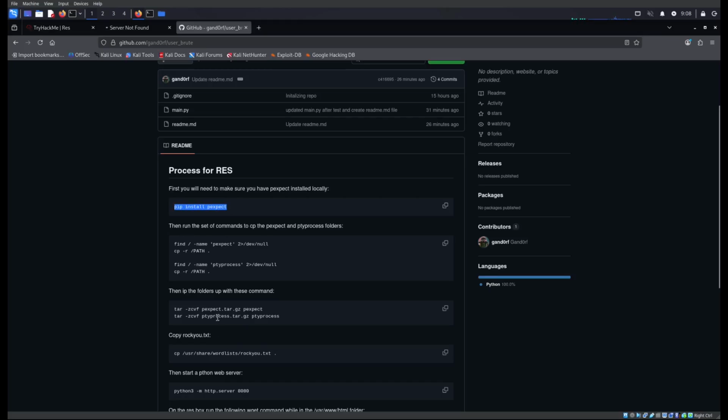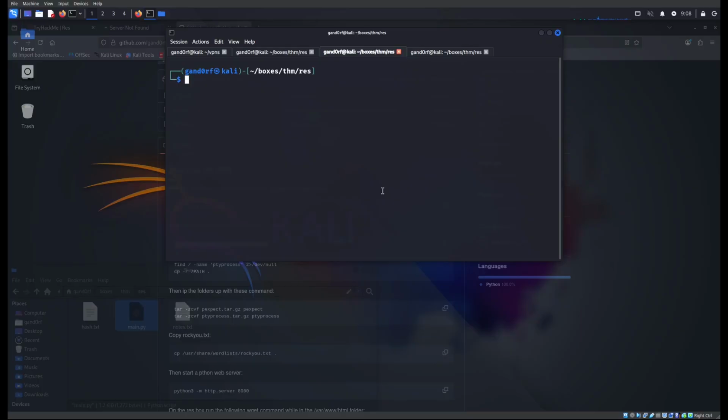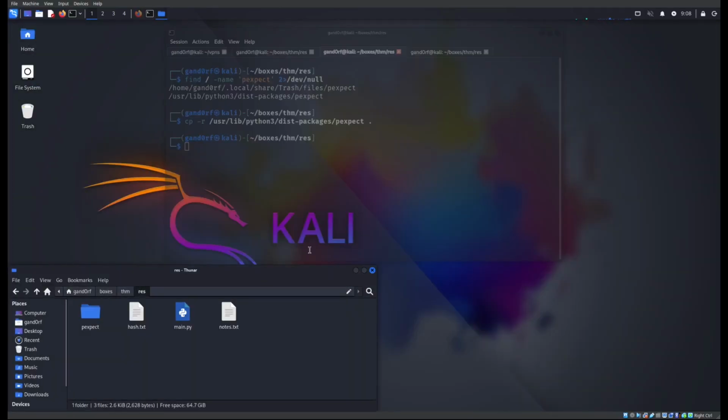First thing is you're going to have to make sure that pexpect is installed locally, and then we are going to run a couple of find commands and copy some folders over. The reason we need this is because pexpect is an external library from the core libraries, so you're going to have to move that folder over with everything to actually make this work. Alright, so as you can see, we found it right here. We're just going to copy that and do a cp -r. Yeah, there we go. As you can see, we've got that folder here.